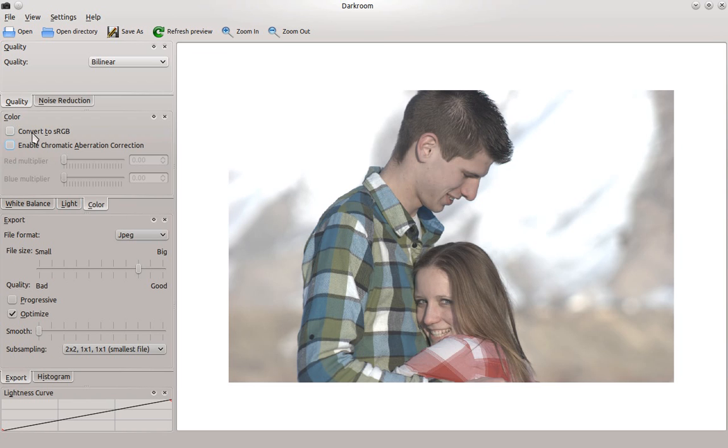And you can do a few things with color. Then you've got some file format options, how big you want the file. And we've got a curve here for lightness, so you can go ahead and edit that and then wait for it to change, and it does.